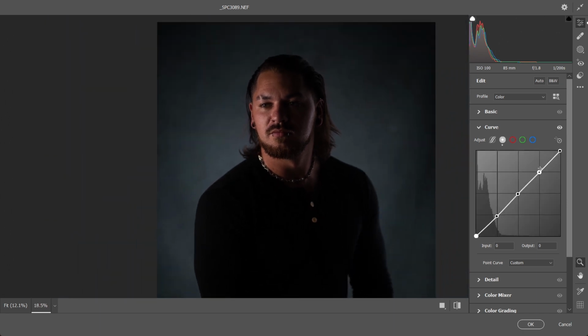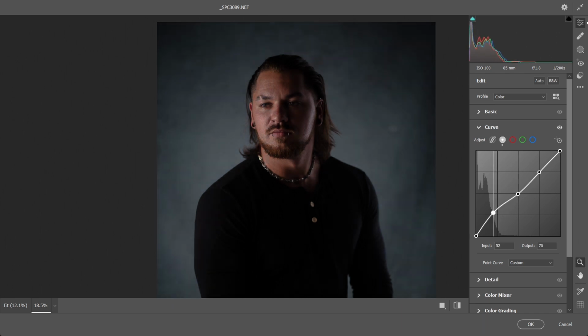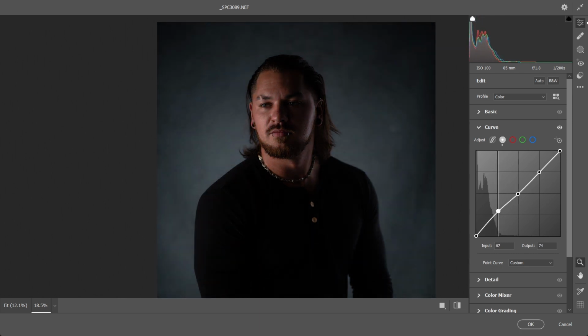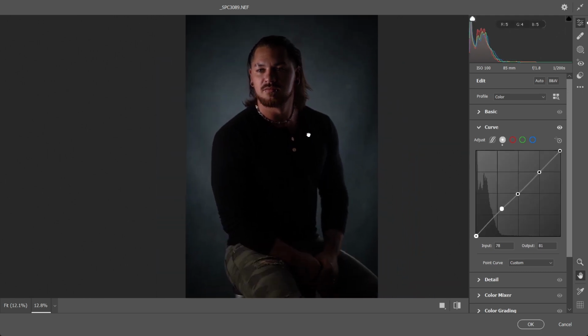If you create something like this on the curve tool, it means that you have created the white, the highlight, the mid-tone, the shadow, and the blacks. And if you bring up the shadow a little bit, you can see that it is affecting the areas right here and the shadows here. You can see that it is bringing up details in the shadows.